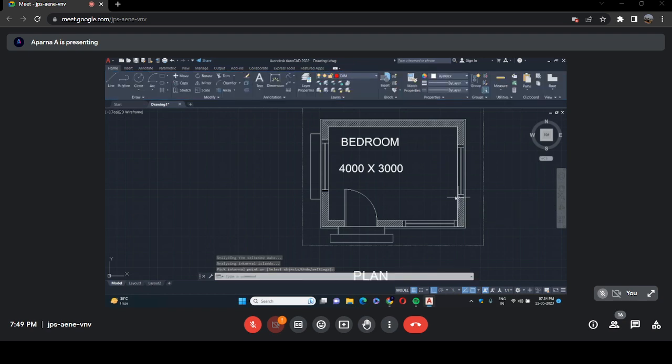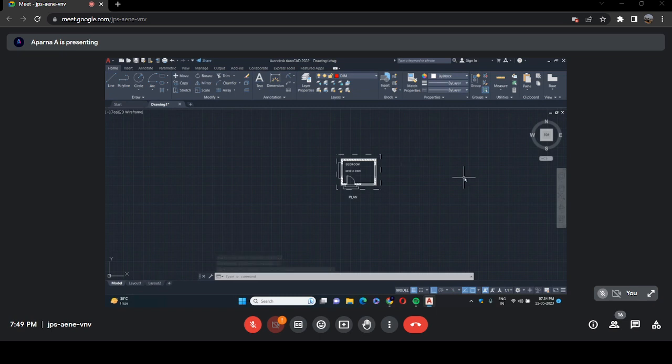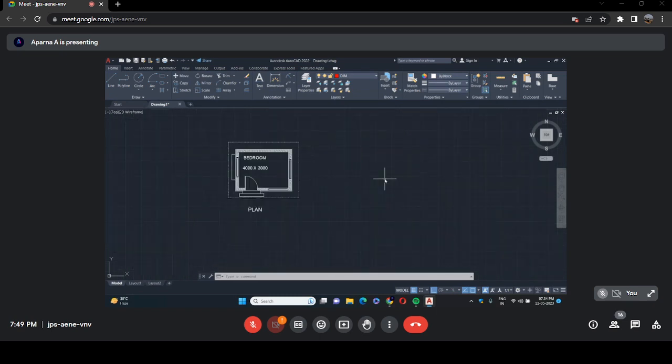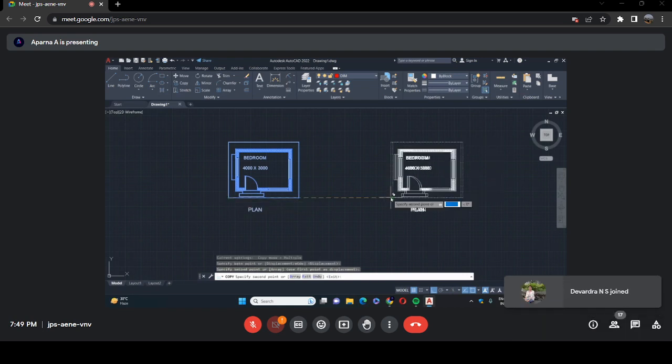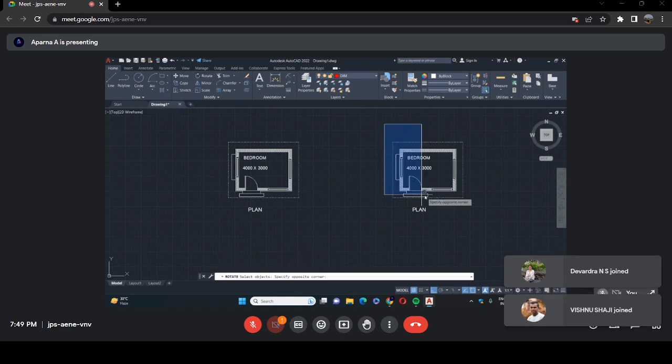Now we can draw this section. For drawing this section, I need to copy this plan and rotate it. Copy, select the base point, then I can rotate it, select.